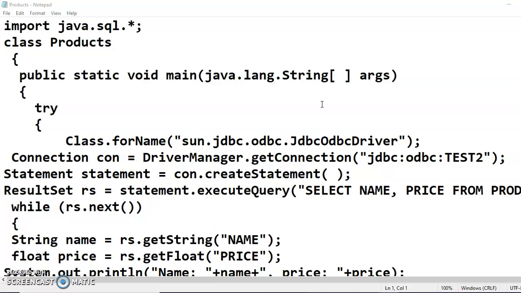Now, as I'm using a Windows machine, I'll be using a Microsoft Access database. Inside Microsoft Office, we have Microsoft Access, which is a form of database where you can create your tables and store the data in those tables. So for that, we'll be using ODBC, which is a type 1 proprietary type of driver. So the JDBC-ODBC driver will be used for this type of database.